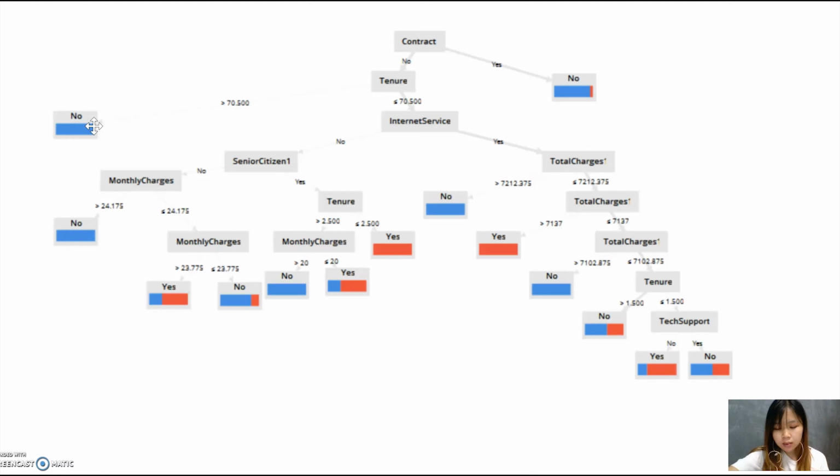For our third observation, with reference to the points above, customers who stayed with Singtel for less than or equal to 70.5 months, do not have internet service, are not senior citizens, and have a monthly charge of more than $24.175 will not leave Singtel. These customers may be satisfied with the price and other services such as mobile and TV services provided by Singtel, and therefore do not plan to leave.